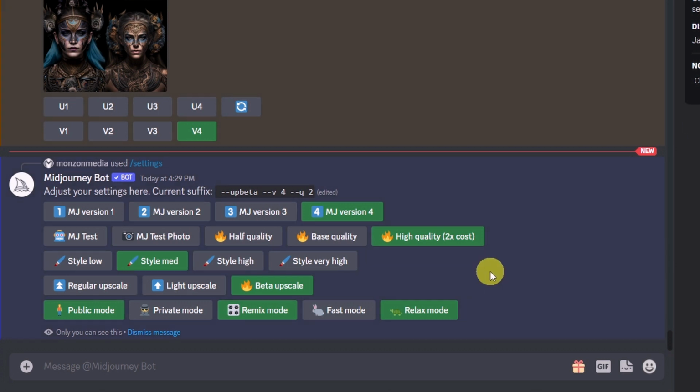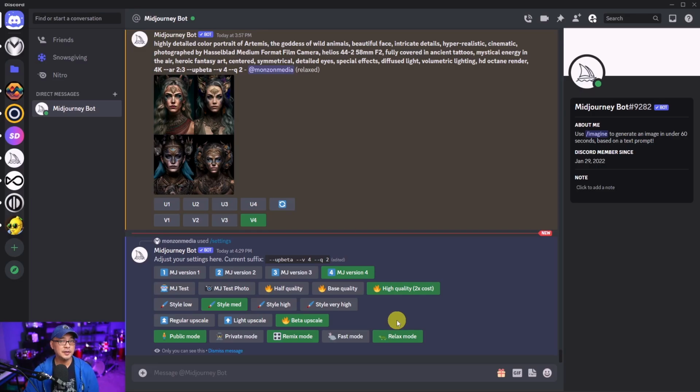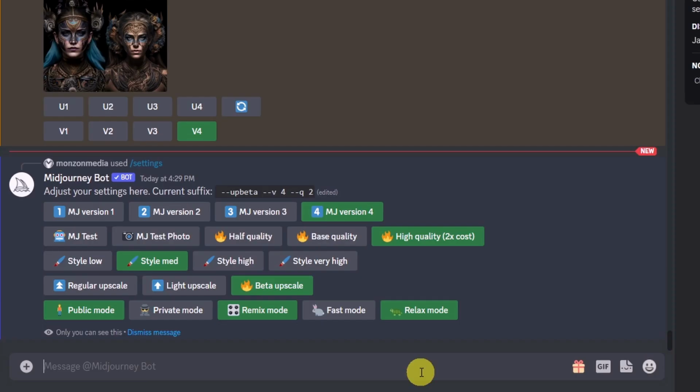Now this one's important too. You want to use relaxed mode. Now it will take a bit longer than the fast mode. Fast mode prioritizes your generation, especially during heavy traffic times. That can come in very handy. However, it costs GPU hours. Now, what are GPU hours?